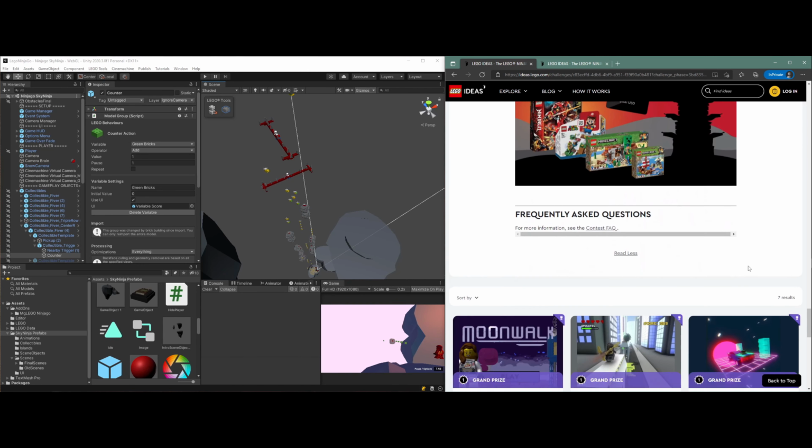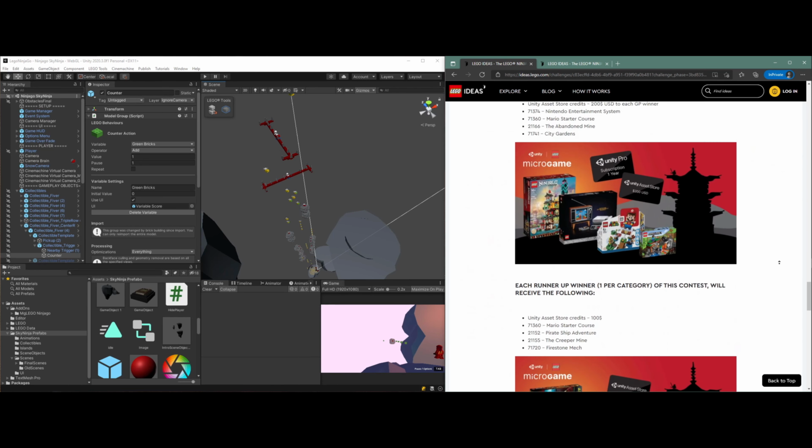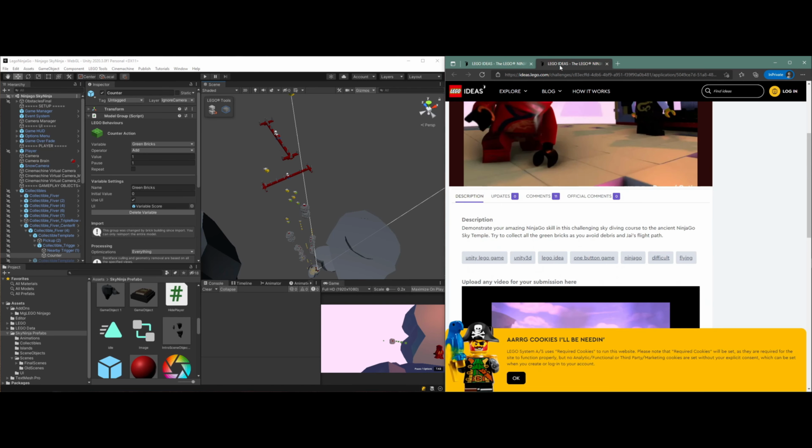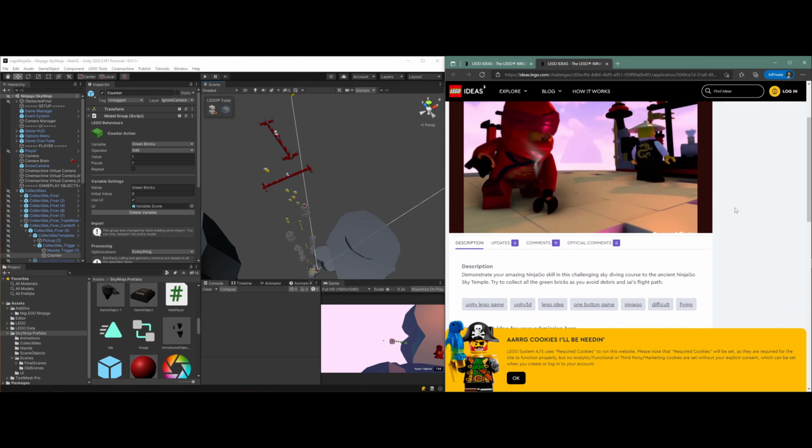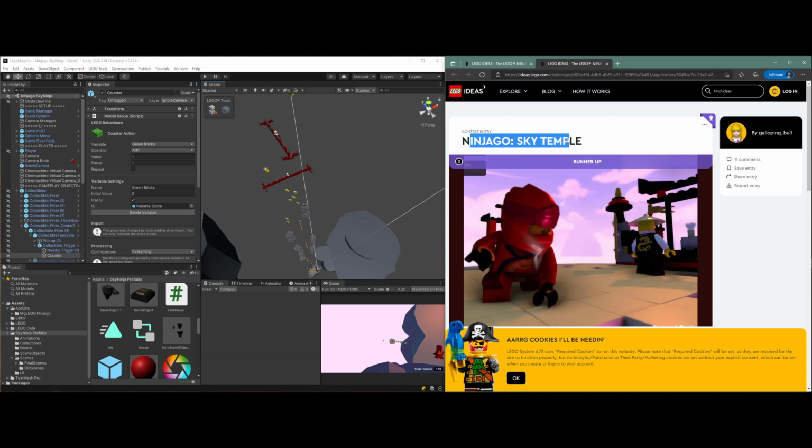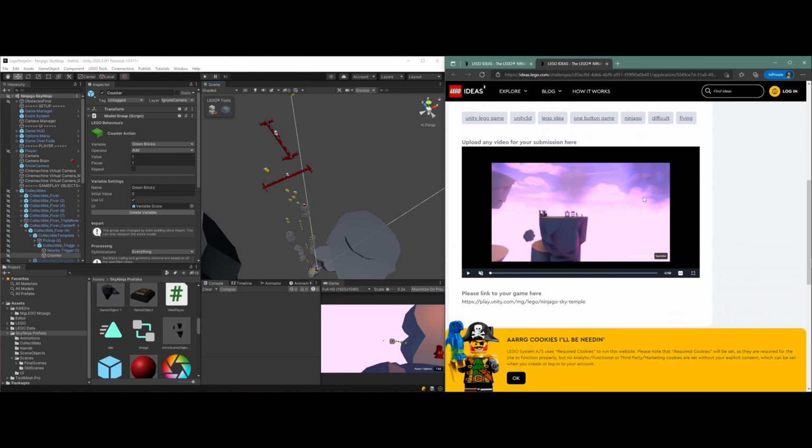There's some cool games that got submitted. I'll probably talk about that afterwards, maybe. But anyway, so here we go. So this is my project, NinjaGo Sky Temple. I decided to go with the NinjaGo category.